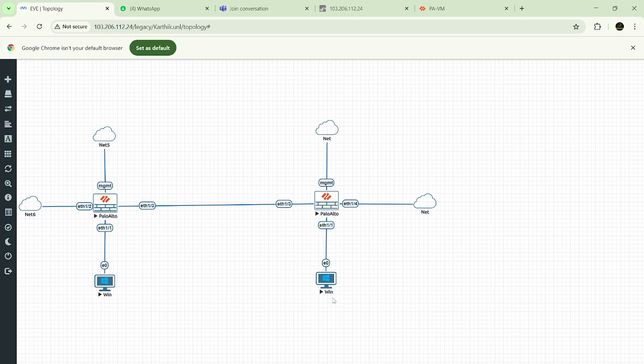See here, I am accessing this firewall, and from this PC, I am initiating traffic to this PC. Okay, this is the 10.10 network, and this is the 30.30 network. This PC IP is 30.2, right? I am pinging from this PC to this PC. Let's see if you are able to ping.